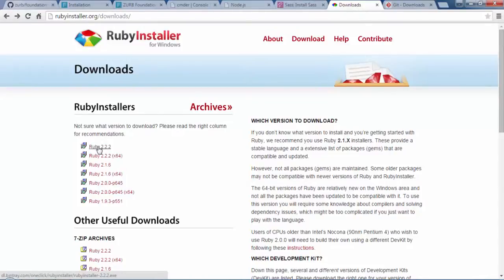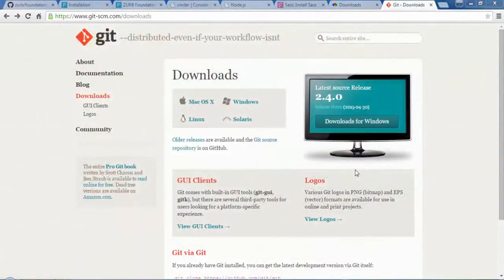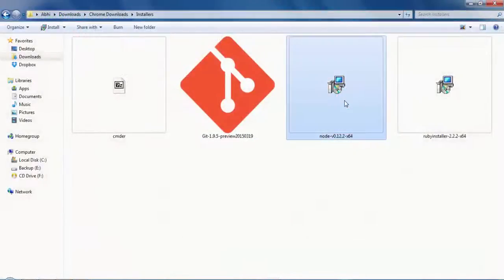If you have 32-bit, download this. Now we're going to download Git for Windows. Click here to download it. Now that we have all the necessary files, let's install Node.js first.